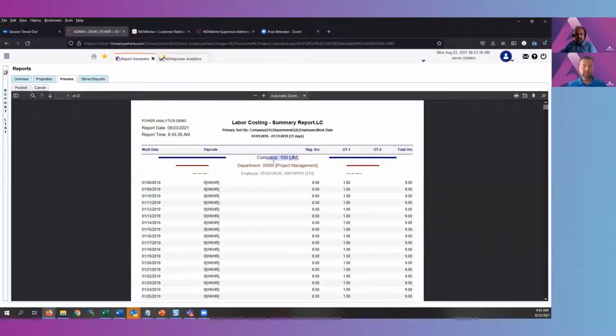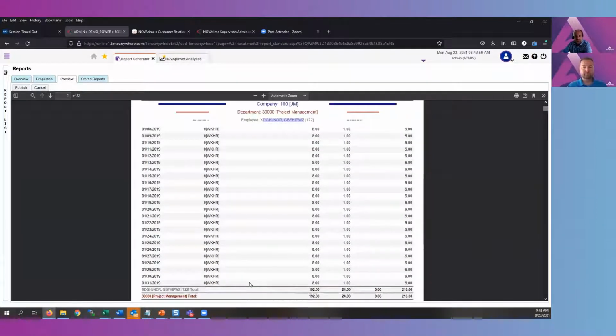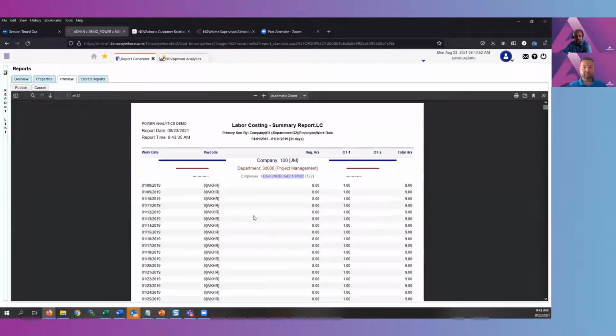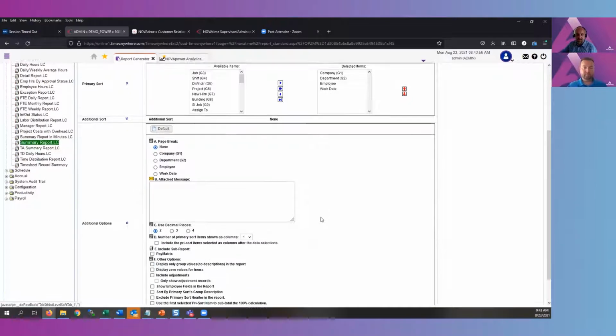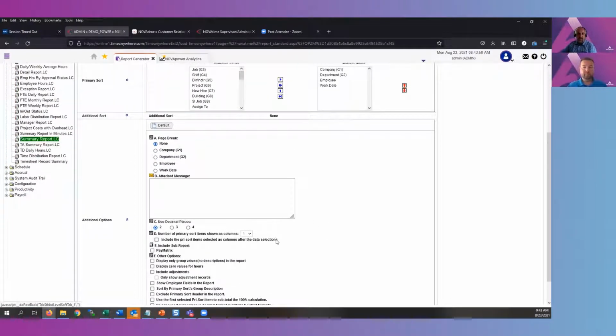So again, there's our 3 that were in the primary sort, right? And again, demo database, scrambled names. That's really not the employee's name. But there's our work dates, right? Every work date in January, and it has the subtotal by the employee. So pretty powerful tool to know about that sometimes gets overlooked. It's just the ability to flip those into columns.